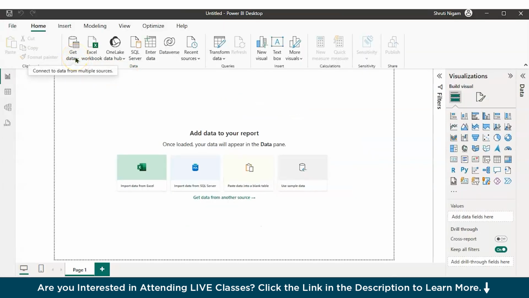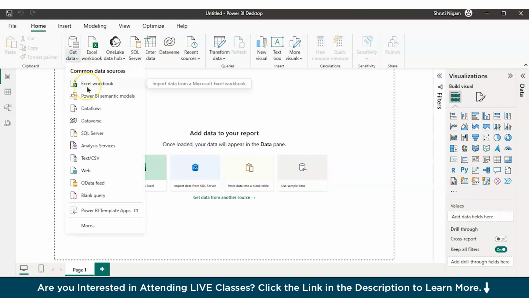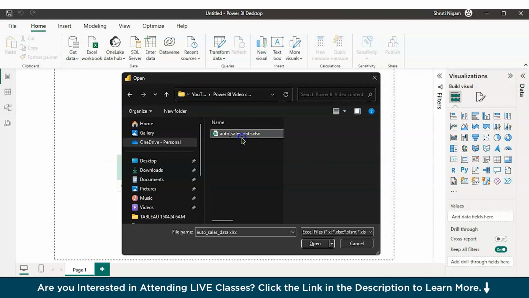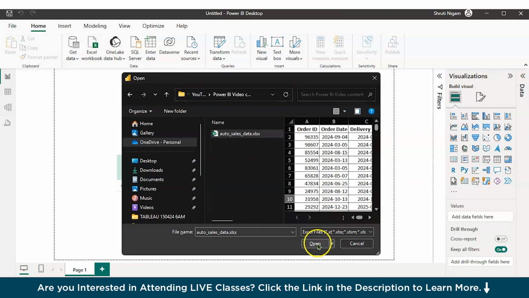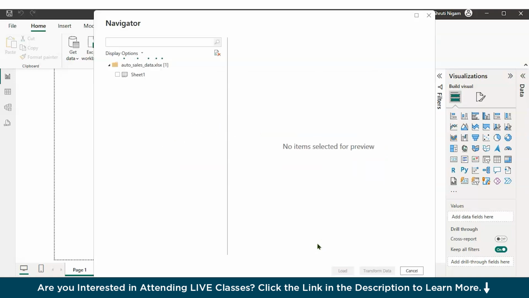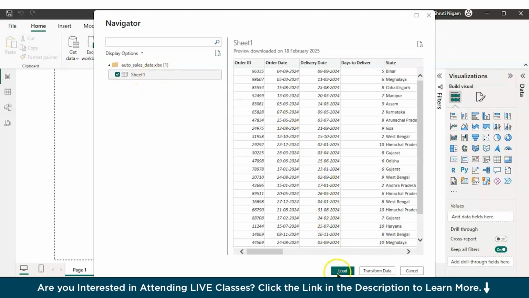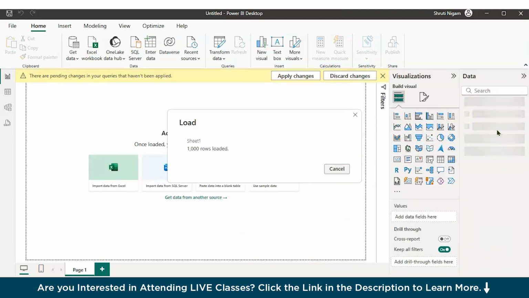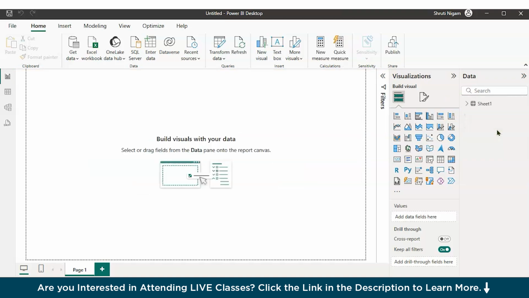We can go to Get Data and click on Excel workbook here or here. Browse and find auto sales data. Click Open. In the navigator preview, select the table, Sheet1, and click on Load. Power BI will import the data and display it in the Fields pane on the right. This creates a new table in your data model.